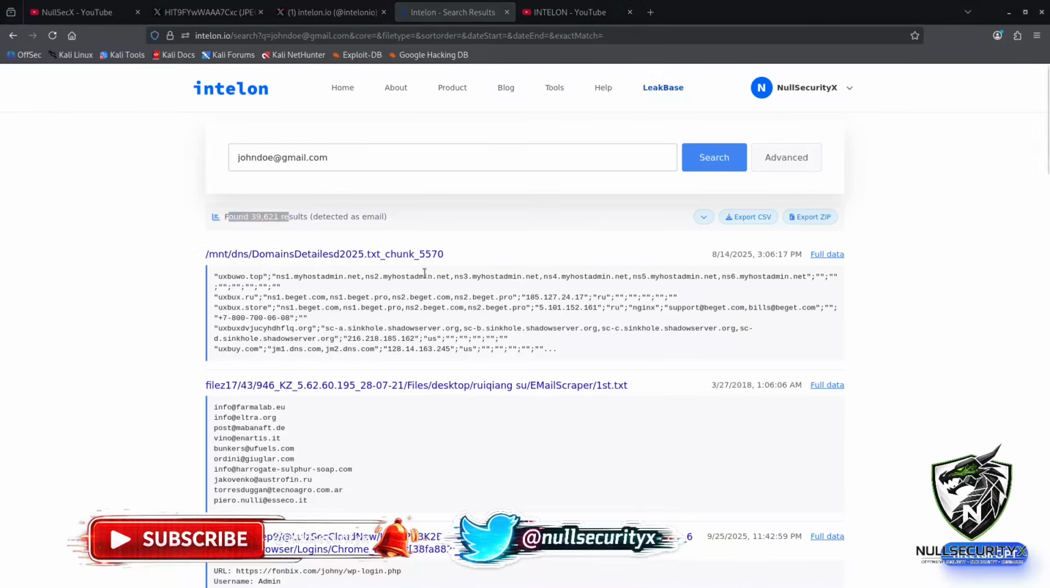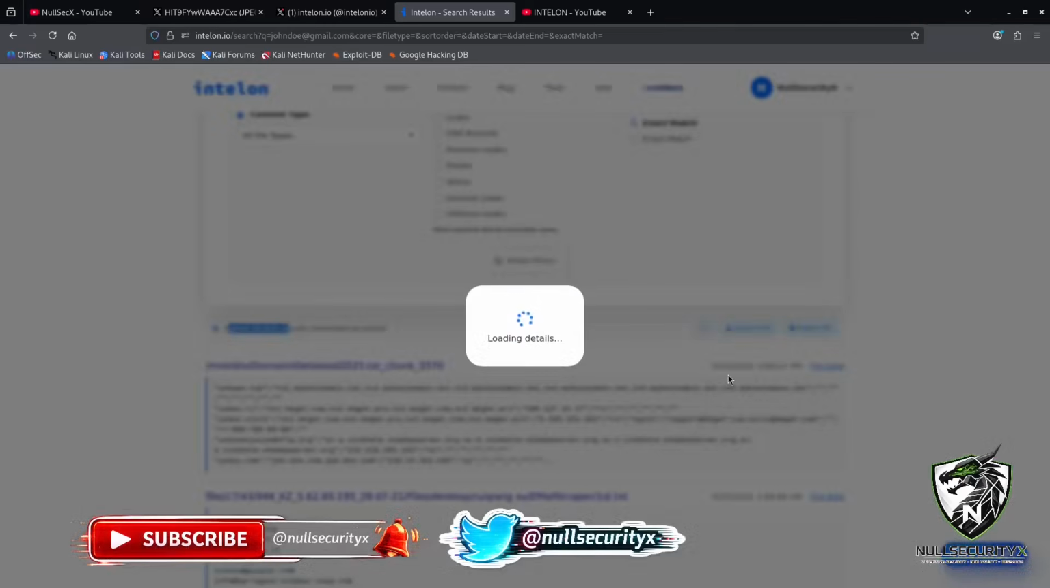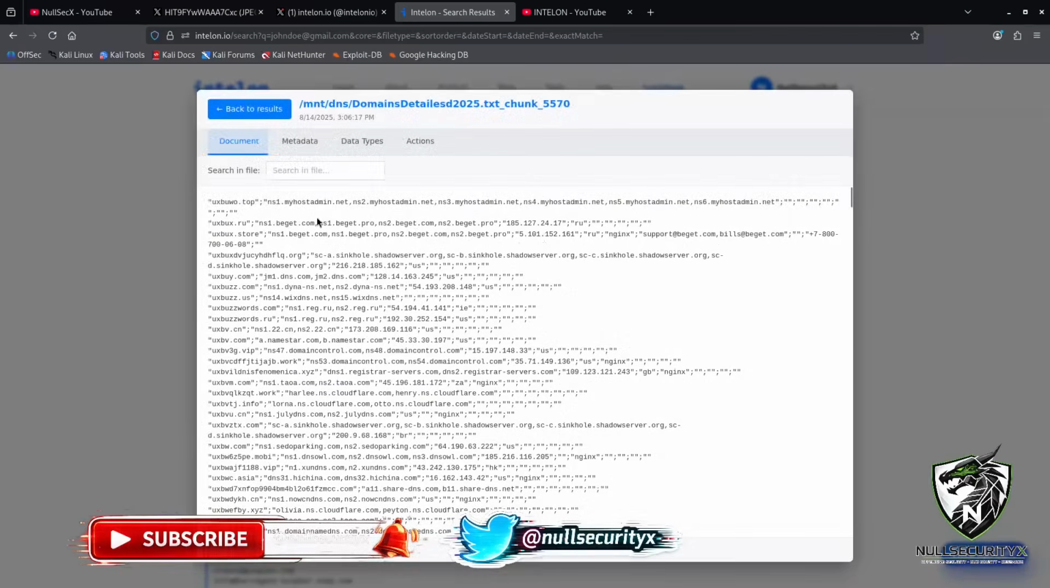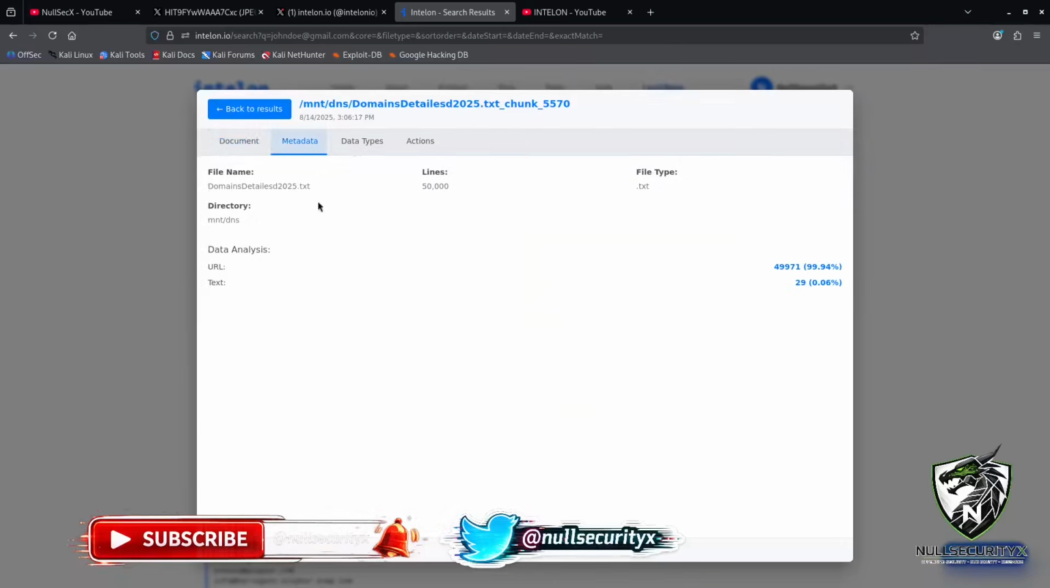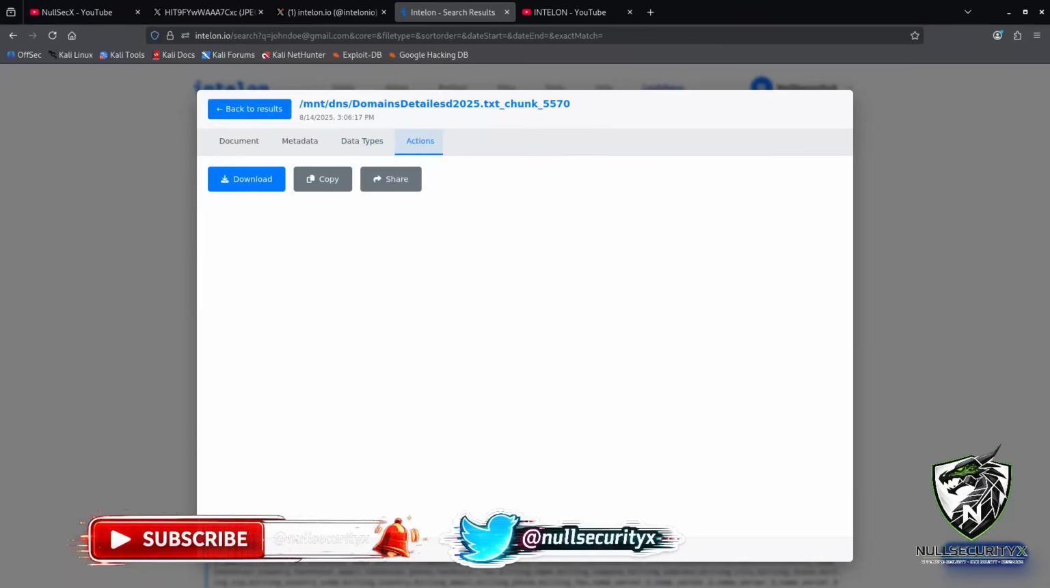You can see this from the Advantage button. All leaked records are automatically categorized and displayed according to your searches. For example, let's click on one of the full data entries. We can blur sensitive areas later if needed, but there's nothing important here anyway. As you can see, the platform organizes information into sections such as document, metadata, data types, and actions. In the data type section, for example, you can identify URLs, domains, text content, IP addresses, and more. Inside the actions section, you can even download the datasets you're interested in directly from the platform.